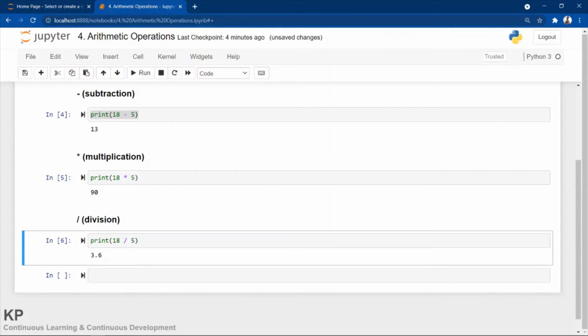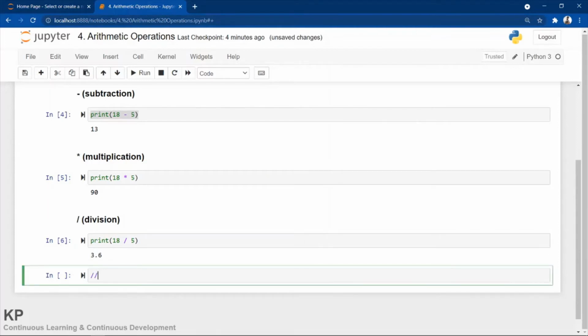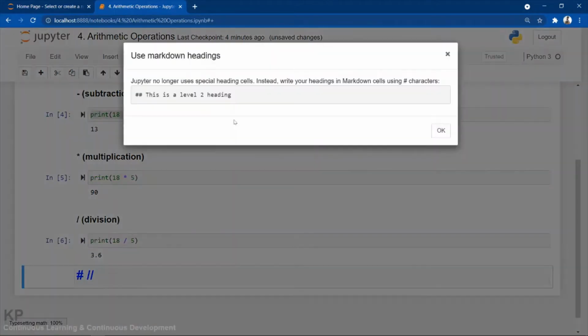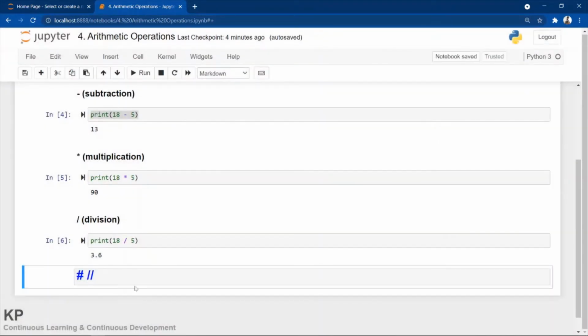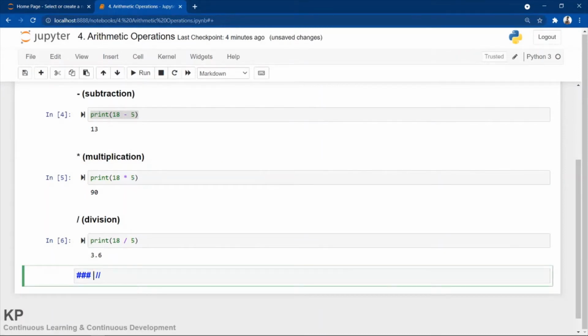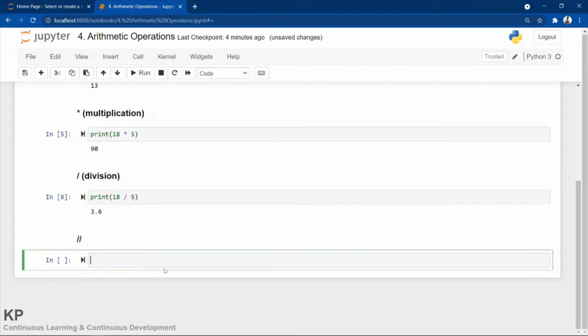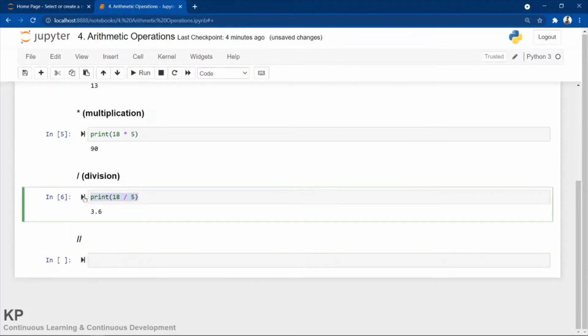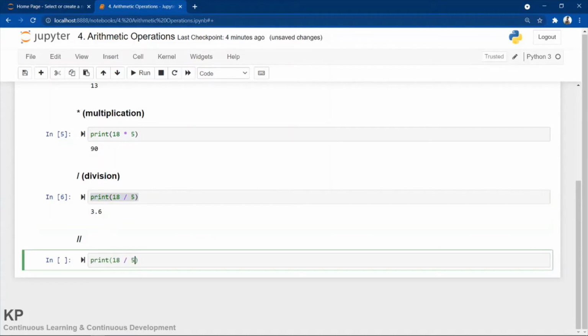Okay, next I had told you something about this symbol. I will write later what the heading is. First let me give you the example. Okay, so I am putting two more hashtags and enter. So what it does, let me show you. I'm copying the same thing and pasting it over here. Double forward slash.